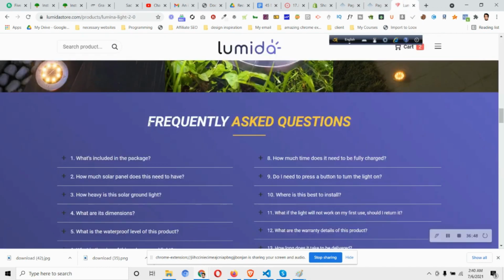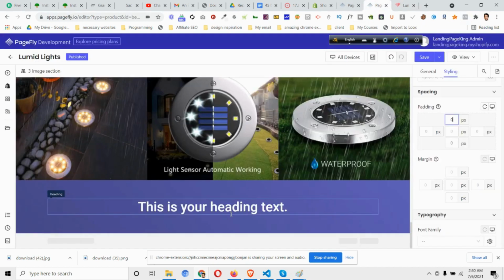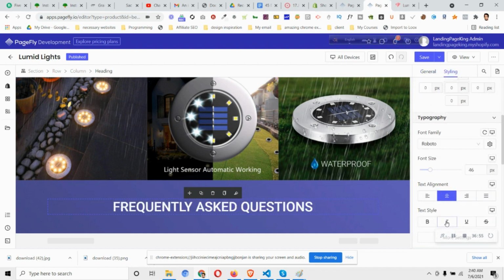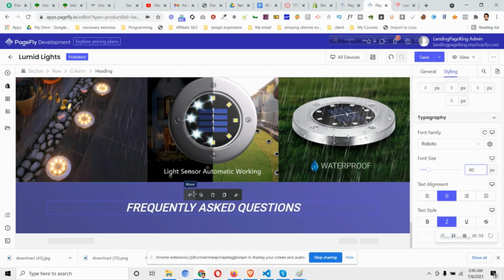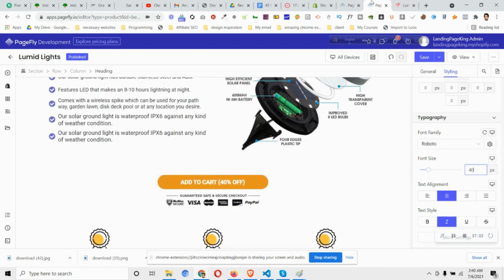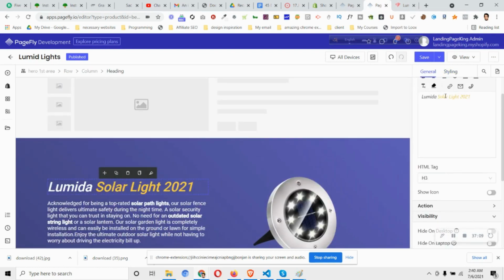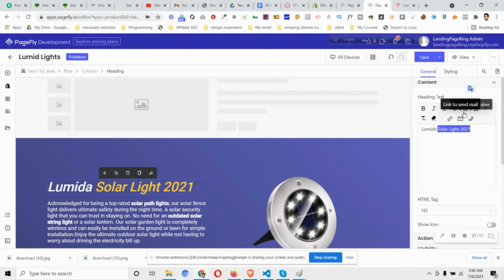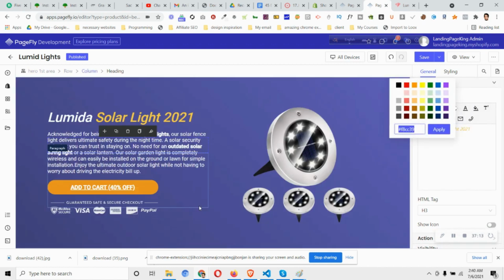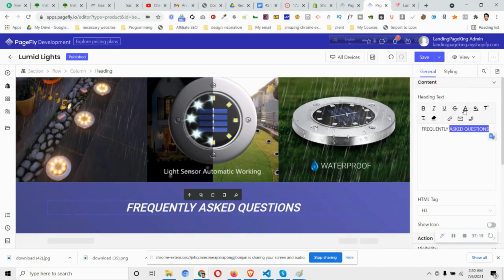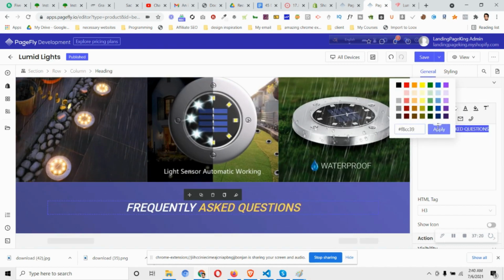So now we can copy this, then come to this, then just paste it here. Then we can make it italic and change the color. And also we have a similar color to the one we used here. So we'll just go to the general tab and find the color code from here. So this is the color code. Then I will scroll back and select the asked questions and give it the separate color.